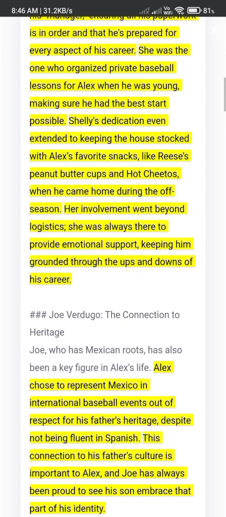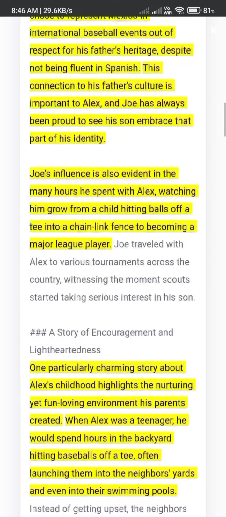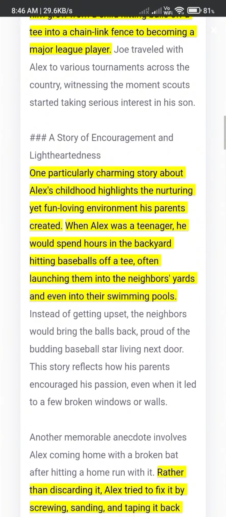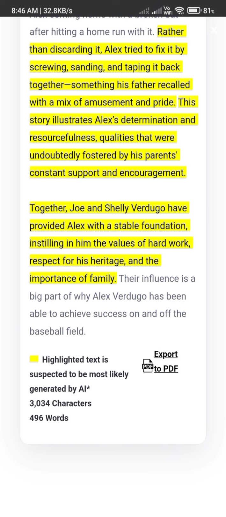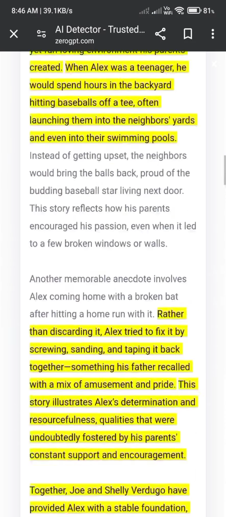You need to click the Detect Text button to start the AI detection process. ZeroGPT will quickly analyze your text and provide a detailed score. Below the score, you will also find highlighted sections that ZeroGPT identifies as potentially AI generated, allowing you to examine these parts more closely.